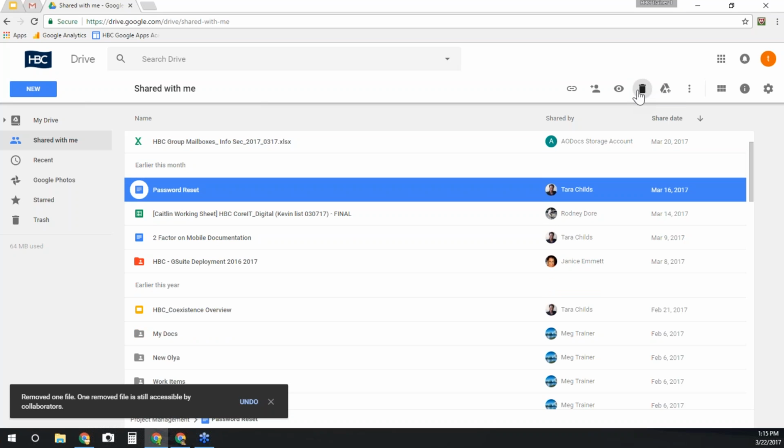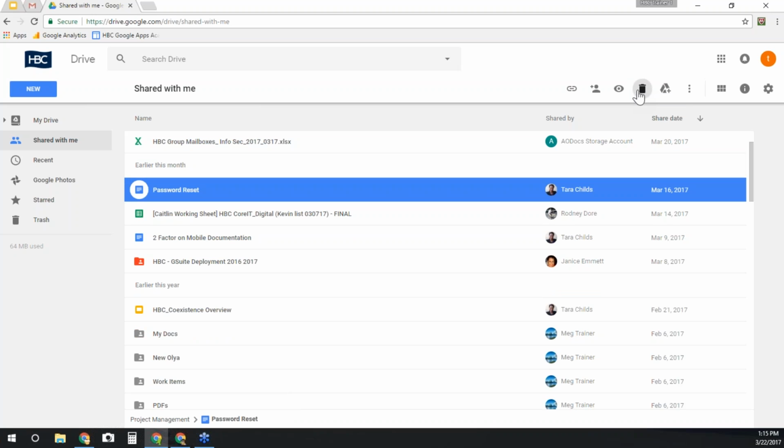Actually, it doesn't matter if you delete things from Shared with Me, because only the owner of the file can delete it. The owner is the person who uploaded or created it. All that I really did was remove it from my Shared with Me view. So you can't delete other people's files, and they cannot delete yours. It simply removes them from that view.